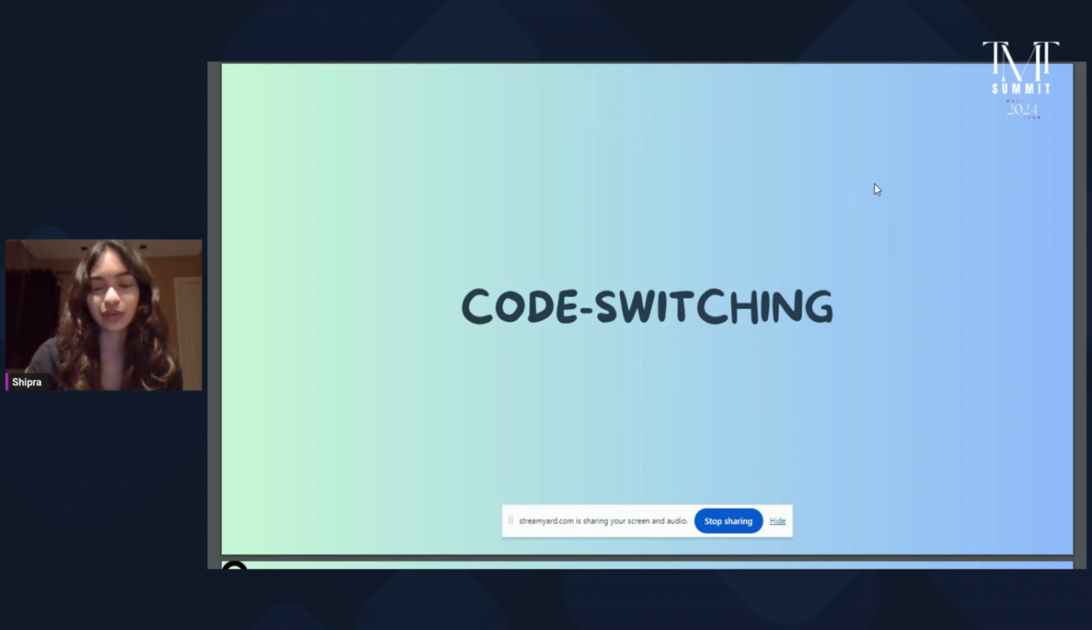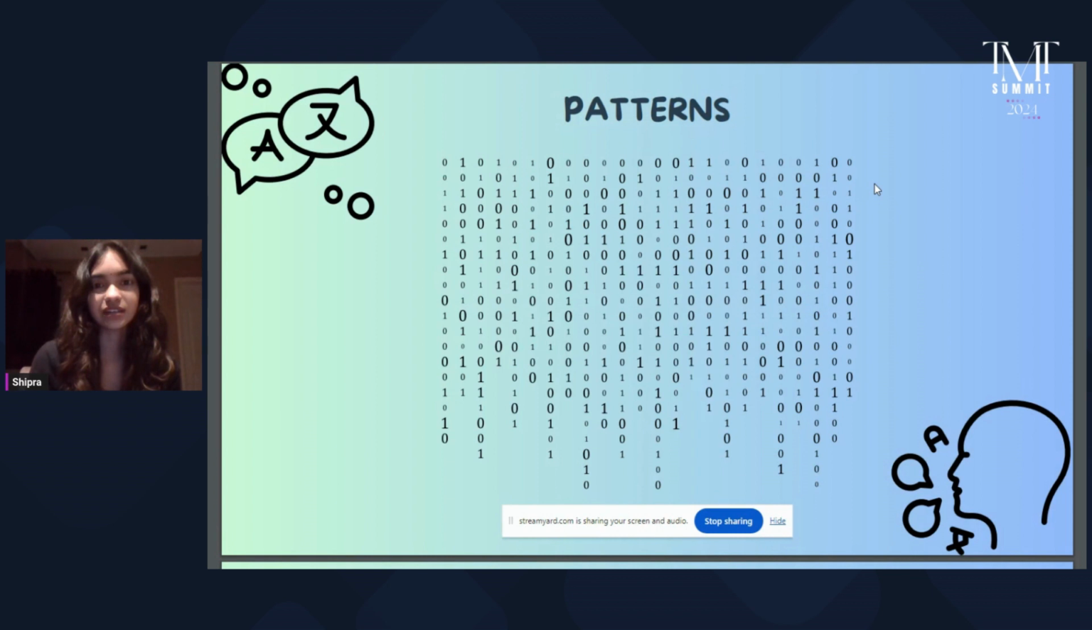I'm going to be talking about code switching. So code here refers to basically a pattern. Computer code is made of ones and zeros, which is a pattern. Similarly, speech and languages also follow patterns which shift or change depending on the social and cultural context, depending on who you're talking to, where you're speaking, and things like that. So this shift is what we call code switching.